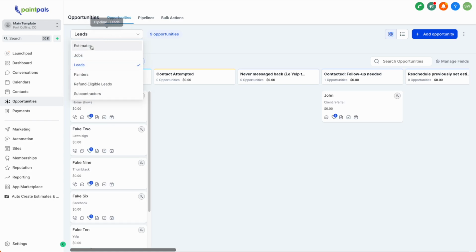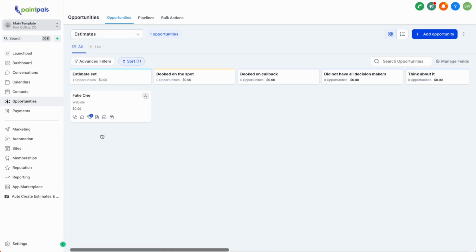So if I go to my estimates, you'll notice that estimate I set up is right here under estimate set. You'll notice there's a number. It says 1 right there. That should be how many estimates are actually set up right now. So if you look in your calendar and you have 6 estimates set, it should say 6 right here.